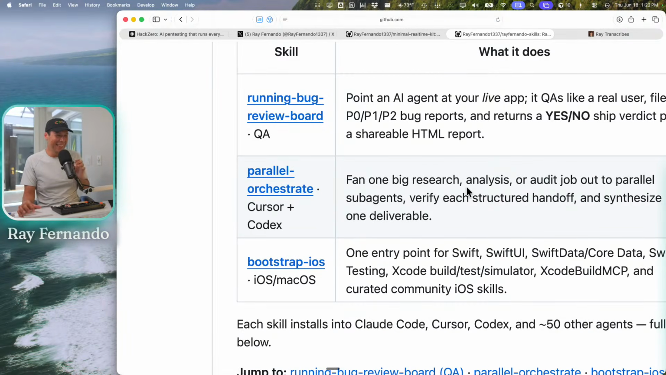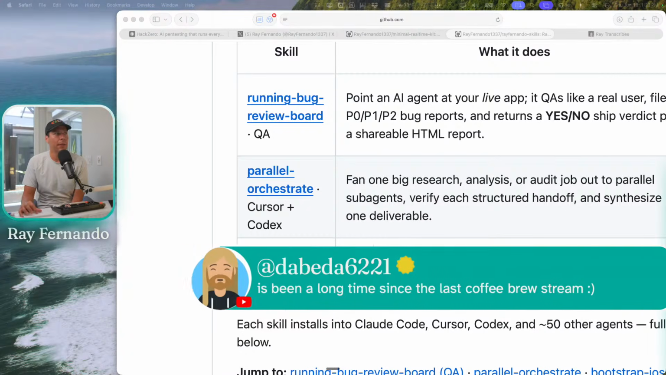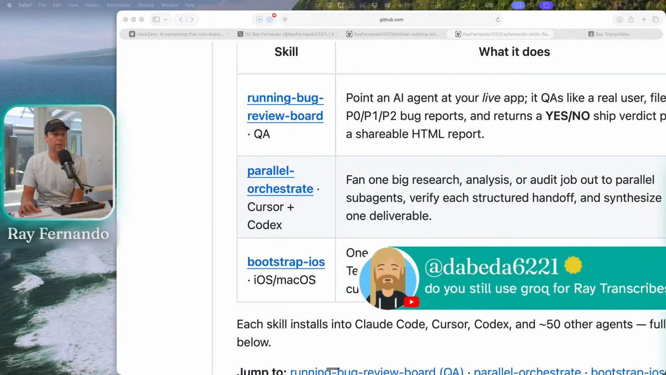Do I still use Grok for Ray Transcribes? Yeah, that's one of the providers I use. I use several providers, and I have some fallbacks and stuff as well. I think you're asking about that. Yeah, the beta for sure.